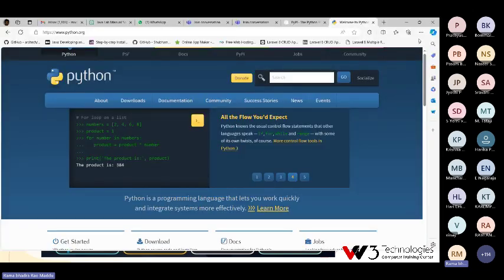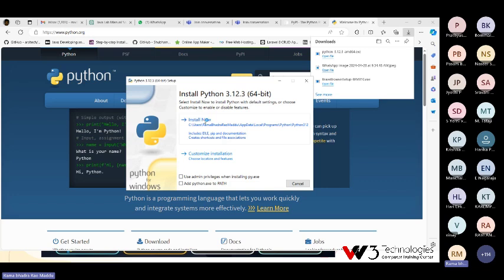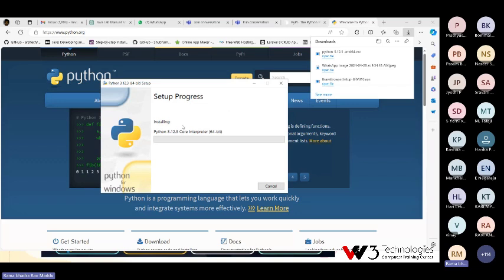Now I downloaded Python. This is the installer. If I click on this, it will install directly. So: install now and add Python to PATH. This is an important option, we need to select it. This is the window it will open. You need to click on install now. It takes very little time to install on your system.